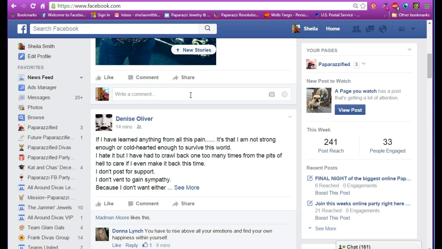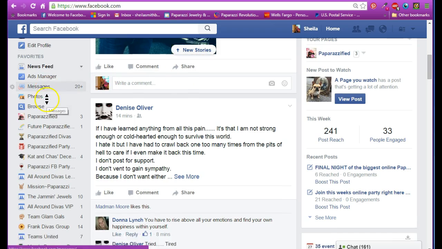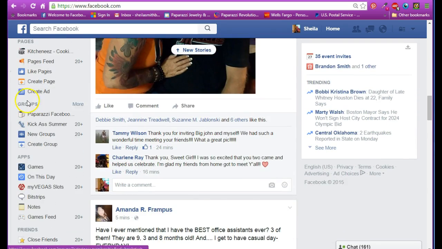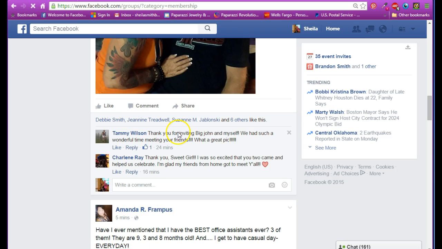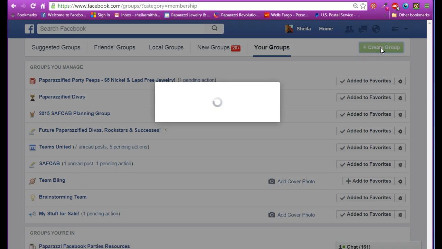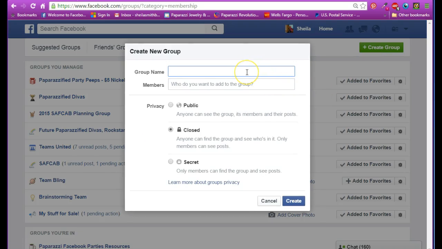Anyway, on the left side of your Facebook screen, if you go down to where it says Groups, click there. This will list all of the groups that you are a part of, groups that you admin. At the top right, you're going to click on Create Group. Here you're going to create the name of your group. Let me cancel real quick. There's my group. Cancel.